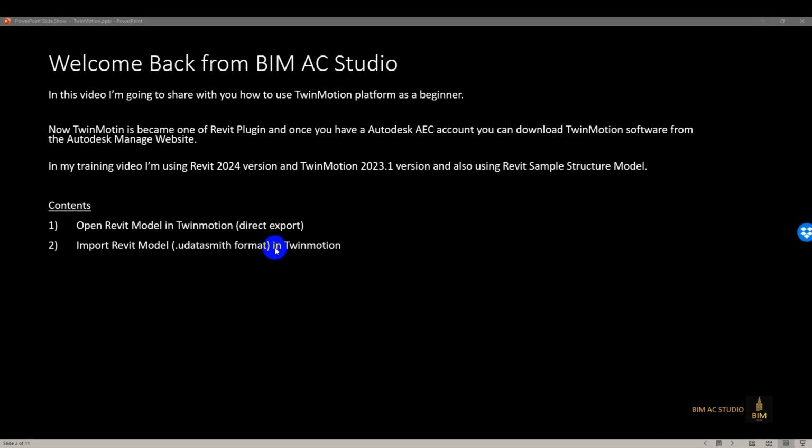Alright, so now I'm going to show you the second option, how to export Revit model to a udatasmith format. Then we import that udatasmith file in Twinmotion.